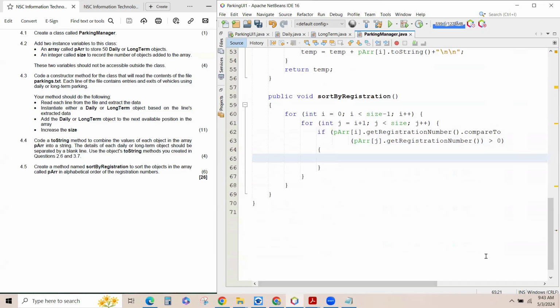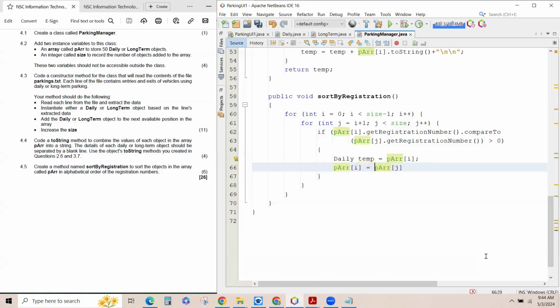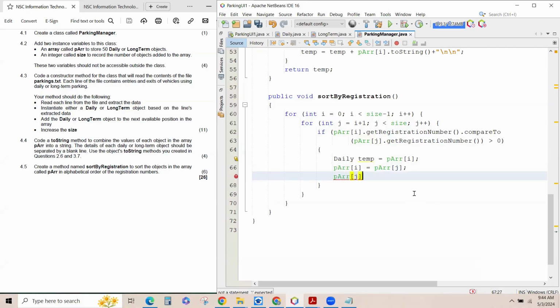I'll put my curly brackets there. And I'm just going to create a temporary, daily temp equals PR array, square brackets, I. Then I can set PR, square brackets, I equal to PR, square brackets, J. Oops, my equal sign. And then I can set PR, square brackets, J equal to temp. And that's my for loop, my sort method done.